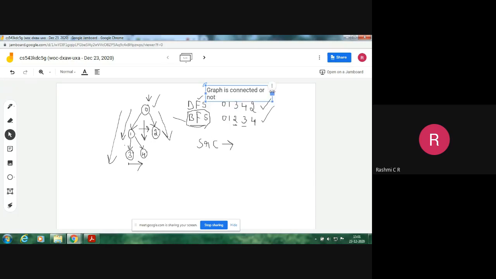What is the meaning of whether the graph is connected or not? When you consider all the nodes, if from a particular node I can reach all other nodes, then I can say the graph is connected. If I cannot reach all other nodes, in that case I can say it is not connected. I'll give you the example for that.